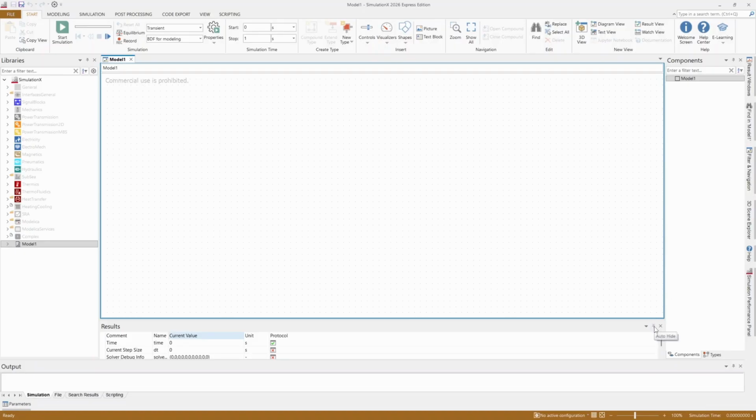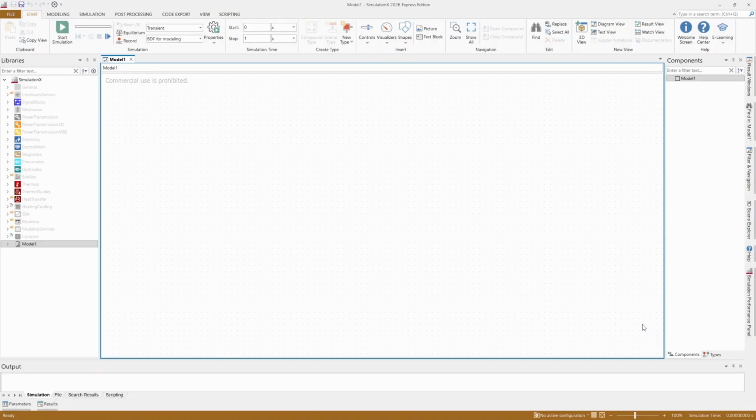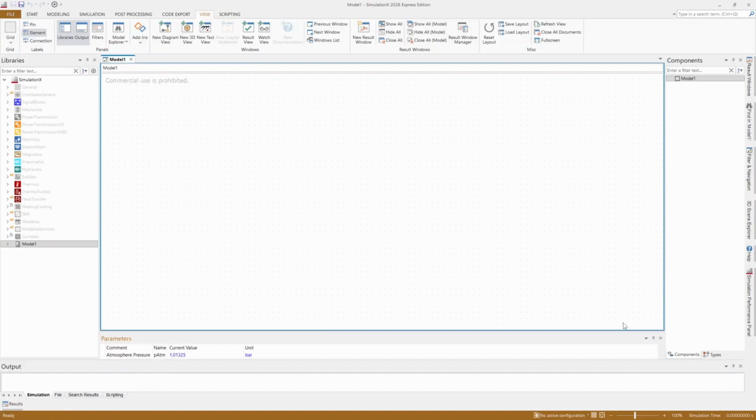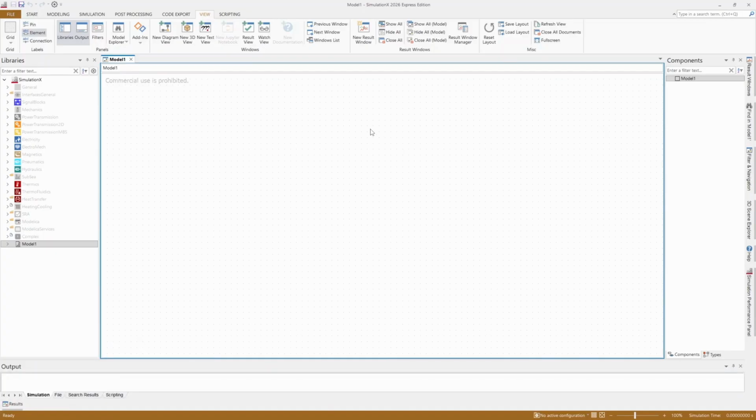I'm going to minimize both the parameters bar as well as the results bar to have a larger diagram view. Closed bars or windows can also be reopened using the view ribbon. So if you haven't just minimized them, but if you've closed it completely, you'll be able to reopen that using this ribbon here at the top on the view.